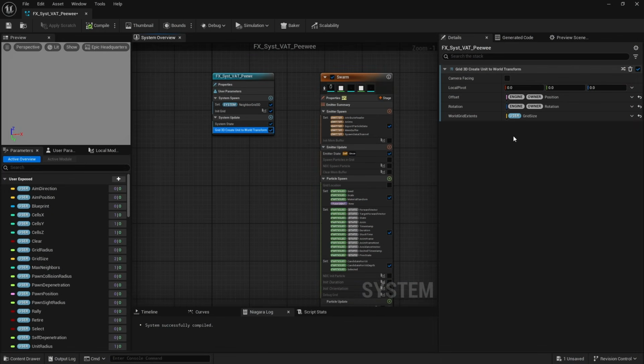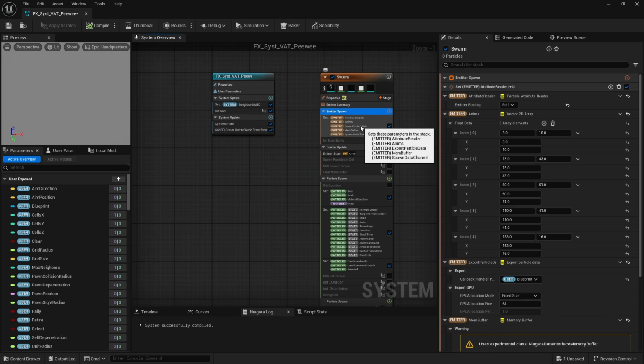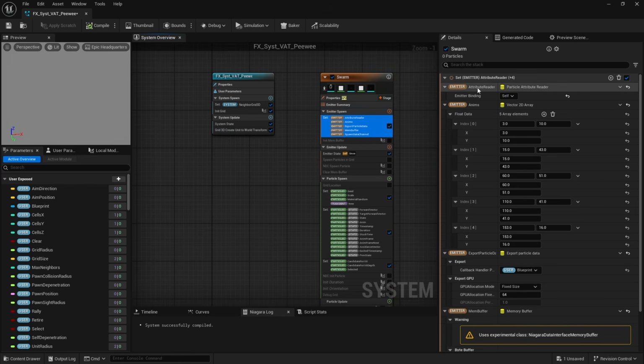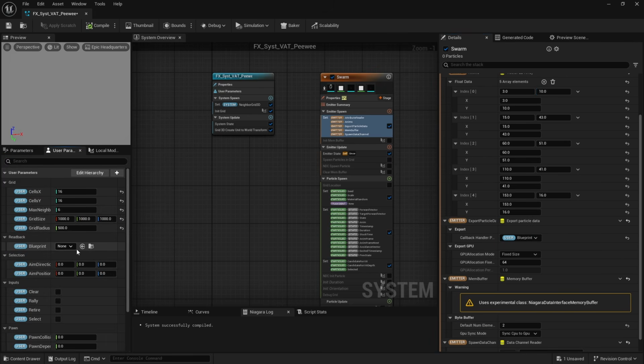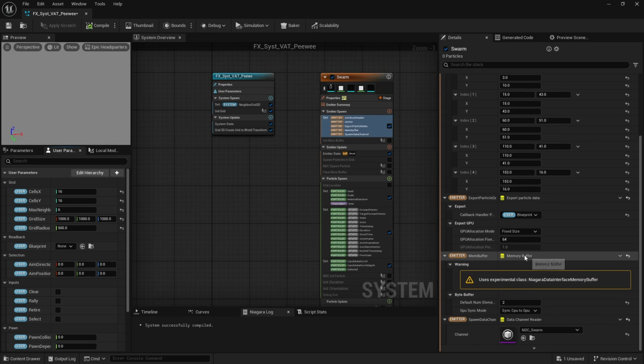At the emitter level, I create all the interfaces I'll be using. These include an attribute reader, a vector to the animation array that stores the frame and duration of each animation, baked into a bone animation texture using my GameTools Blender extension, which I have also covered extensively in previous videos. Export particle data, an interface used to send the data to blueprints. Memory buffer, which serves a very specific purpose I'll explain later. And a Niagara data channel, which I'll also come back to. For now, we'll keep things simple and go step by step.